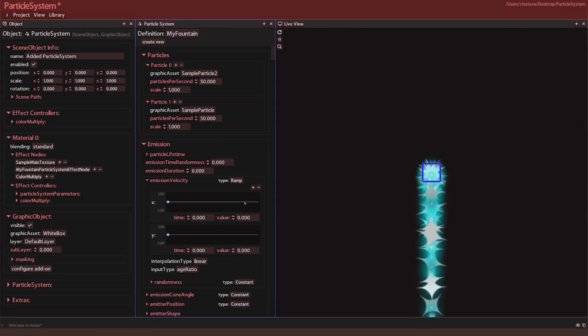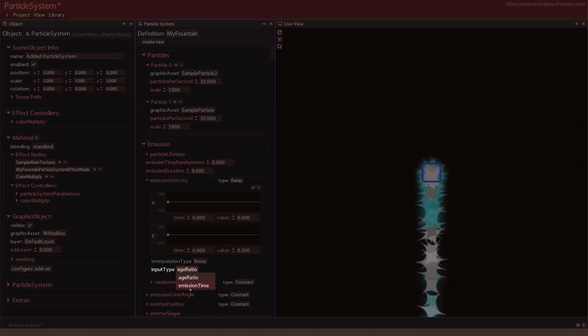First, we'll look at the ramp type. This is a built-in type that allows us to specify parameter values that change over time. If we want each particle to evaluate this ramp using the time at which it was emitted, we can choose an input type of emission time. All ramp inputs are done in a normalized range from 0 to 1.